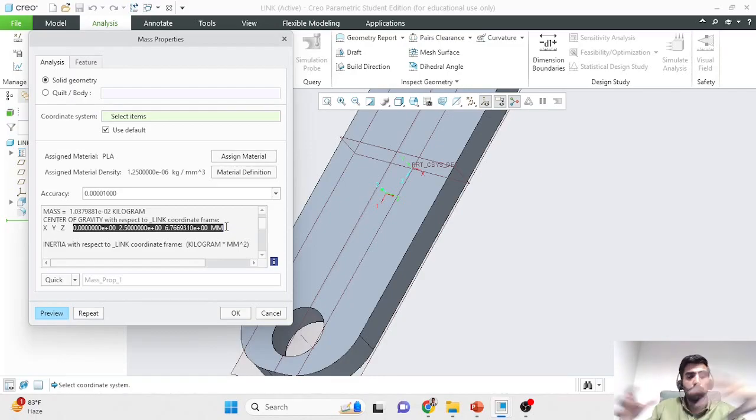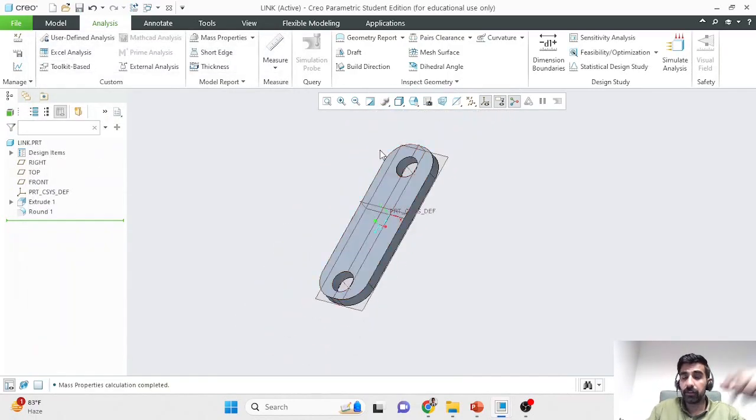And in many analyses, you might need to know where the center of gravity is. For example, if you want to balance something, you want the center of gravity to be at a particular position. So this is how you can determine the center of gravity. Of course, Creo does assume that the mass within that part is distributed evenly. So if there are any heterogeneities, any imperfections, those would not be accounted for explicitly in Creo.